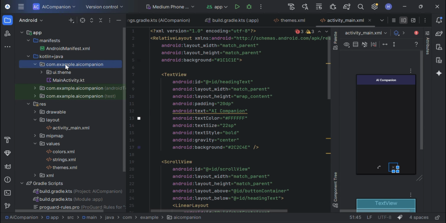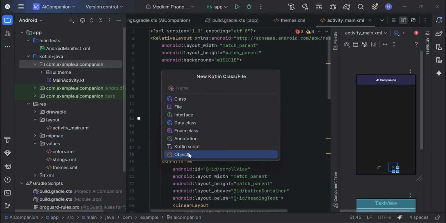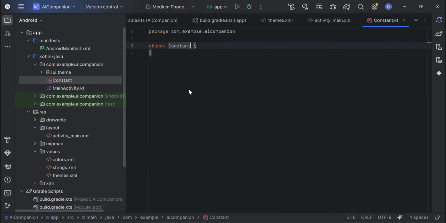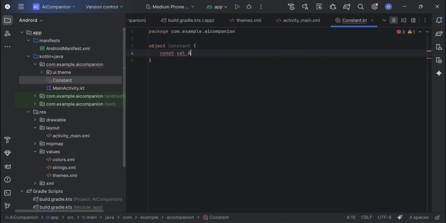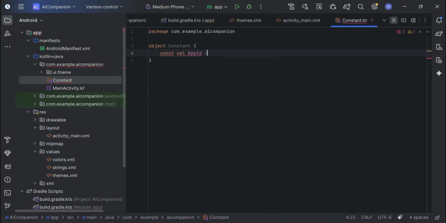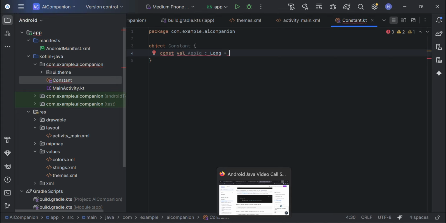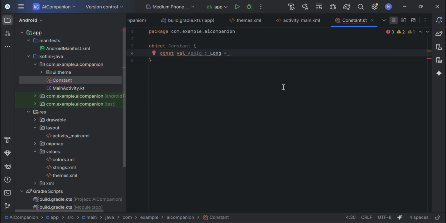Now let's start our Kotlin code. First, create a new object file and name it constant. Inside the constant object, we'll define our app ID. Note that we set this as a long type because the ZEGOCLOUD app ID is a high-precision numerical value that exceeds the capacity of a standard integer. Copy your app ID from the ZEGOCLOUD console project configuration and paste it here.